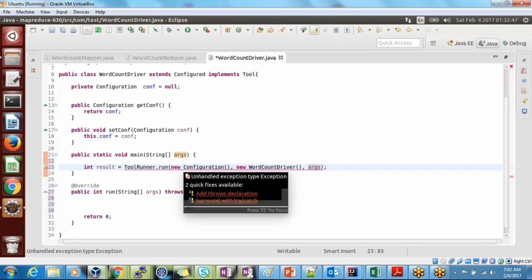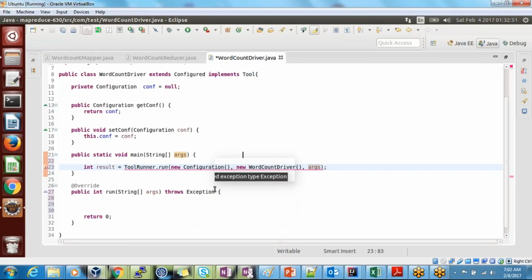So it is telling that there may be chances it may throw some exceptions. Those exceptions we need to handle. That exception is nothing but this exception.